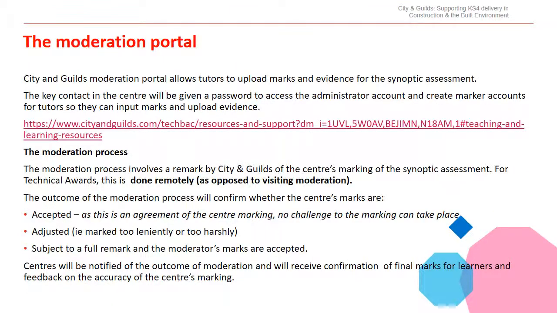I do now need to make reference to the moderation portal. This is the platform at which the marks and evidence of the synoptic assignment are uploaded. It is password protected, so you do need to find that password, and the administrator will have that in your centre. There is a link there which takes you to a vast array of resources to support you in the use of the moderation portal itself.